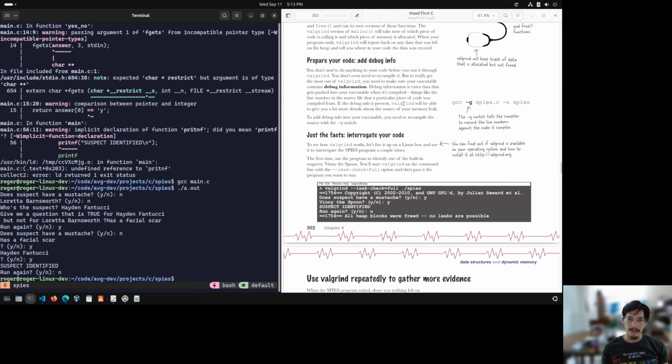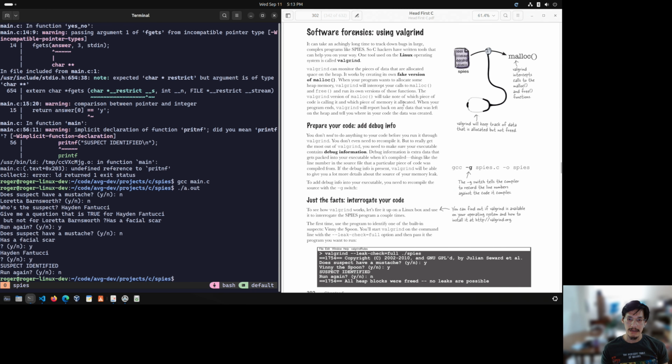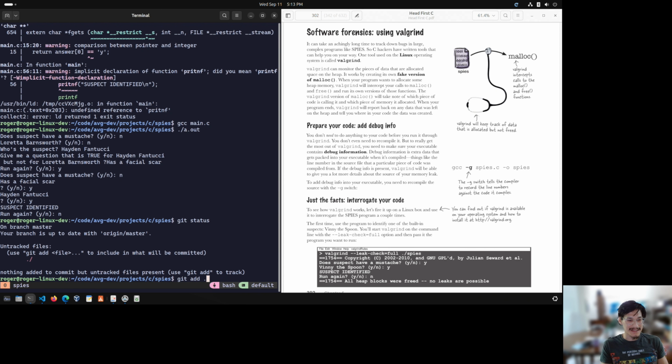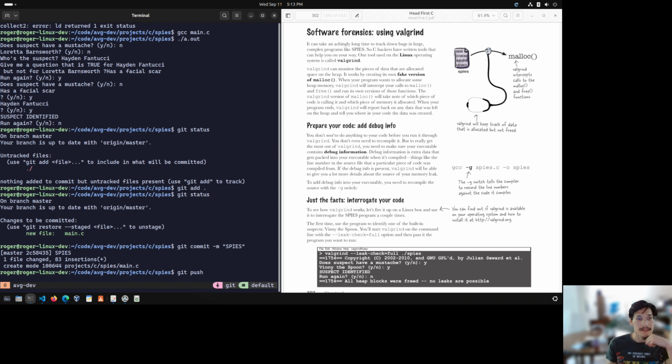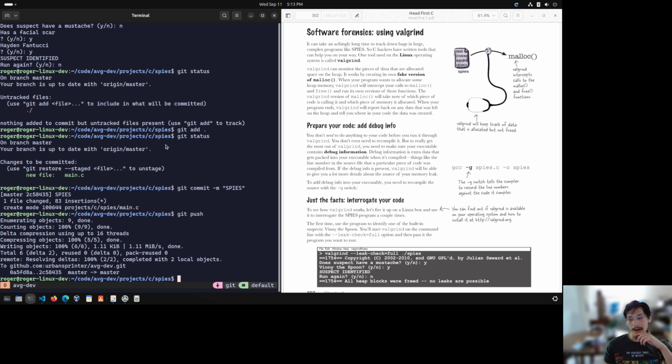So I would say that it's good enough for today. I'm getting tired from my work day, so git add, git commit, and we'll continue on tomorrow. Spies. Okay. All right. See ya.